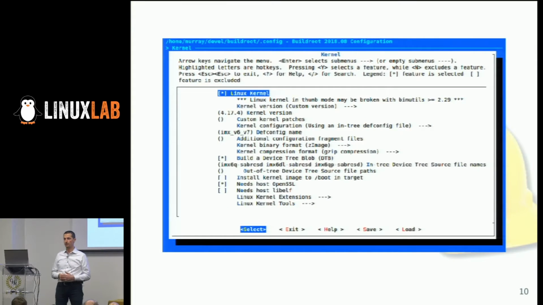So this is how it looks for configuring the kernel. It's the familiar Kconfig interface. In this case, we are configuring for a mainline kernel.